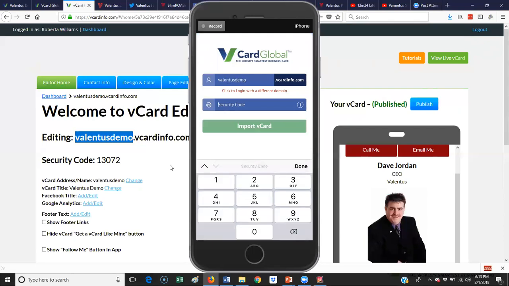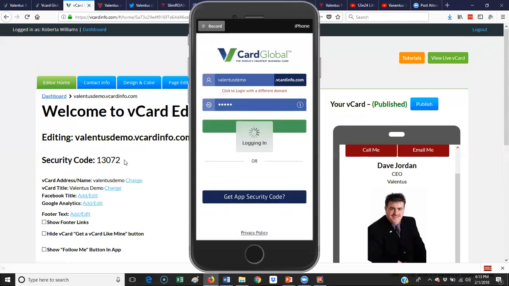And then I'm going to put in the security code. That's my security code right here. Okay, you can find that on the editor homepage. It was also emailed to you when you first set up the card. You should have received an email that has this information in it too.